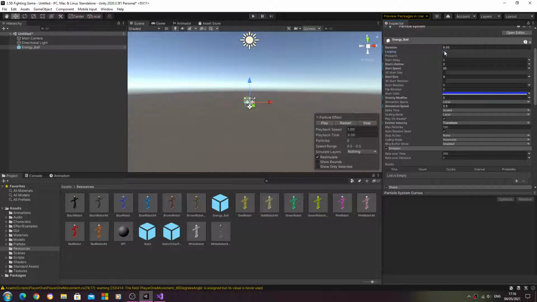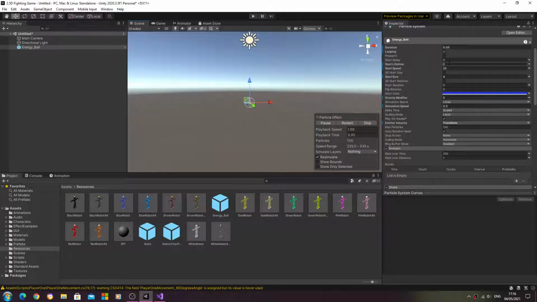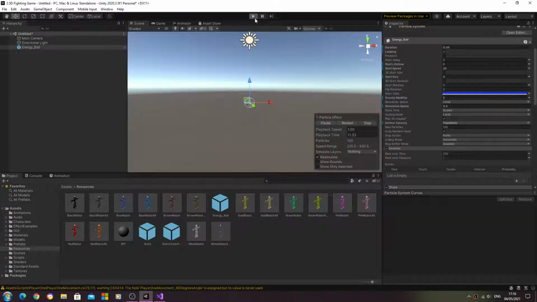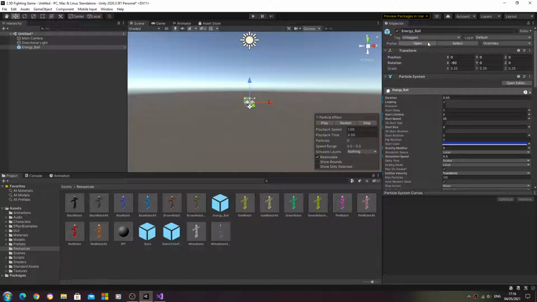I'm just going to hit looping again so I can see it. So let's have a look at that in the scene. So that's something along the lines that I want. So let's stay with that for the moment.